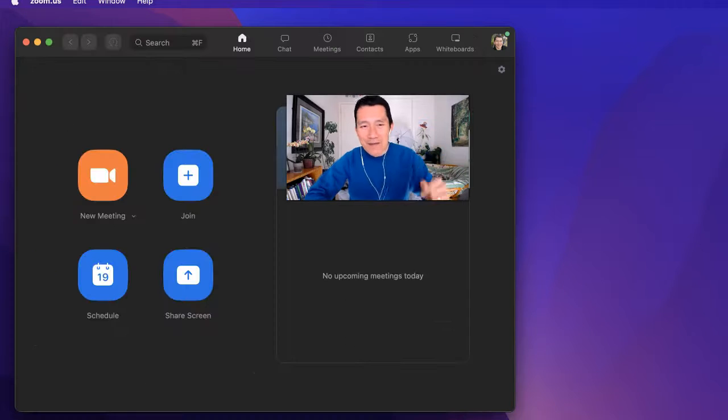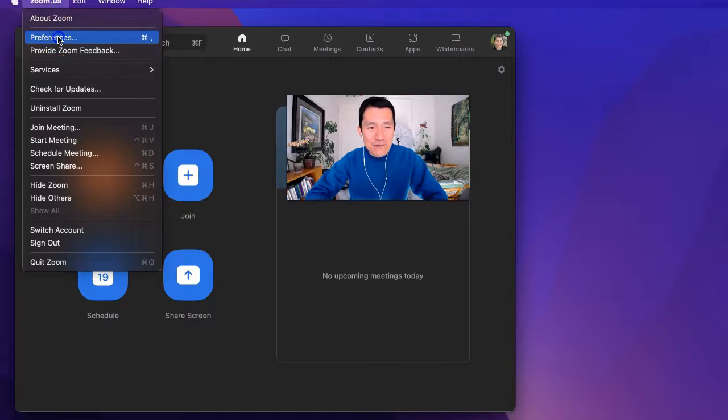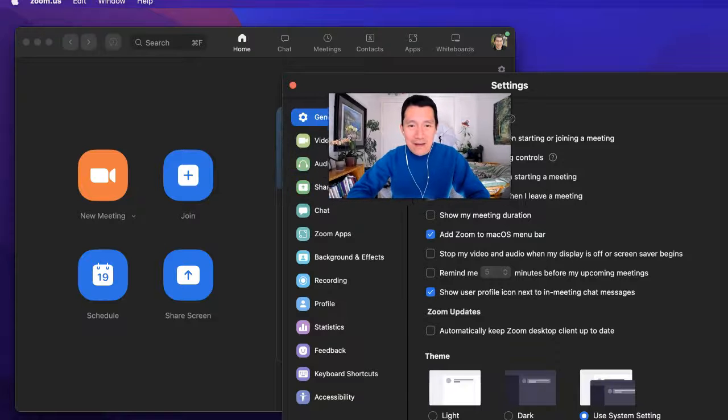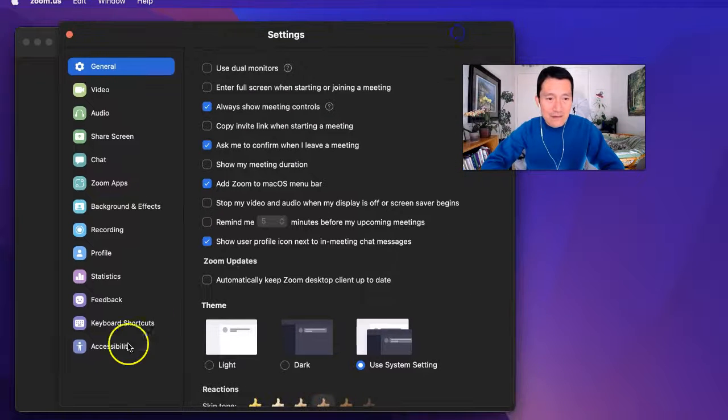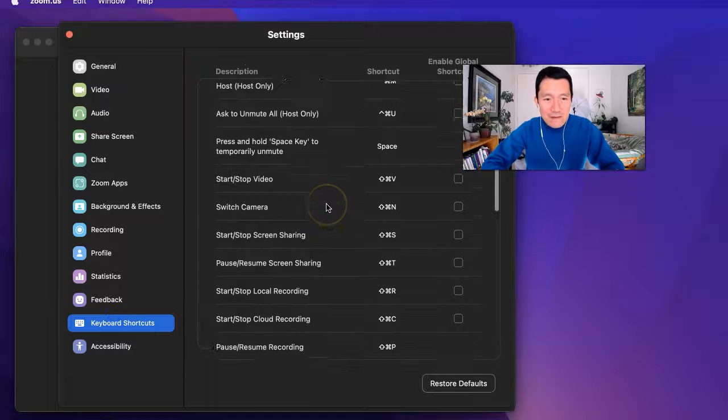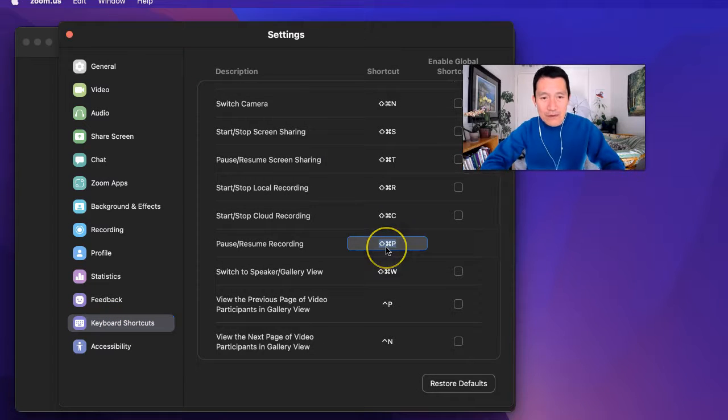Okay, I'm kind of glad that bug happened so I could show you what to do in case of that. So I've restarted Zoom. I'm going to go back into preferences or settings and pull up the keyboard shortcuts again. Let me find that on the left-hand side. Okay, let's go back to resume recording. I'm going to do Command Shift E now, and it's still not working.